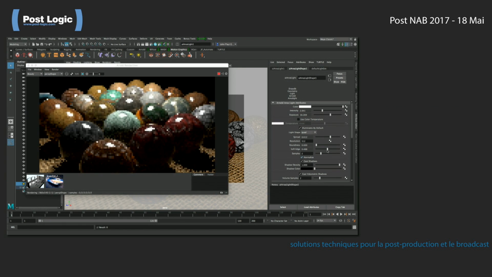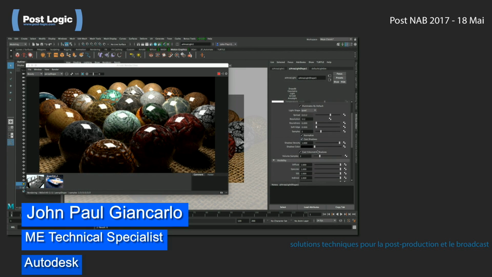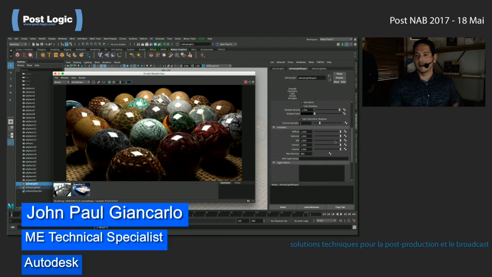So as I tweak that slider there, you can see I get a much softer result here, which is very nice for a lot of people. A lot of people have been asking for this for a very, very long time, so we do appreciate having this now.